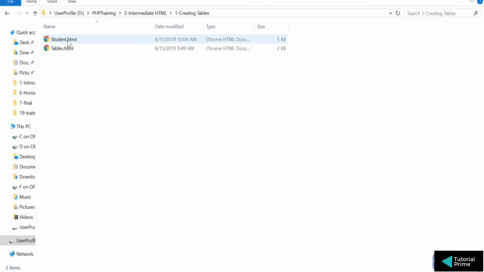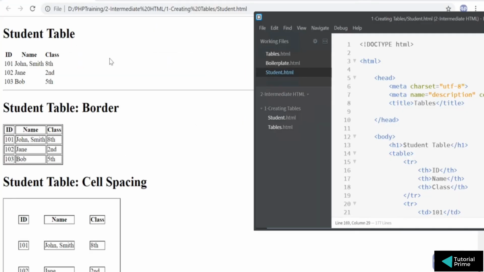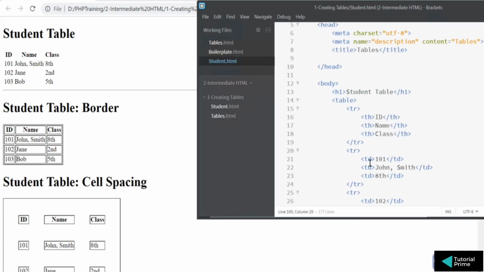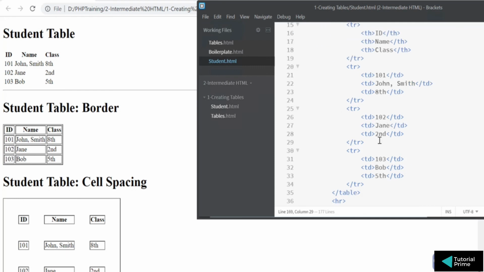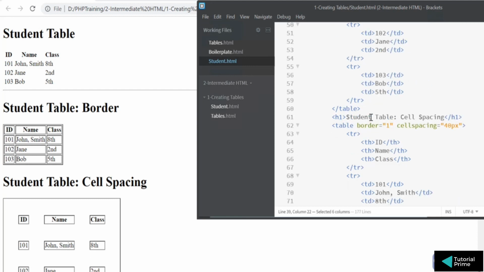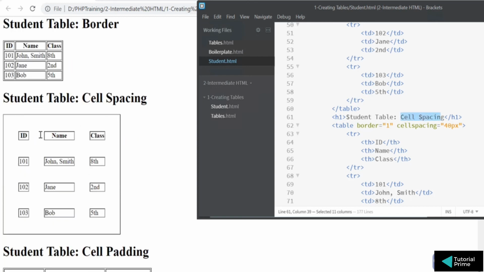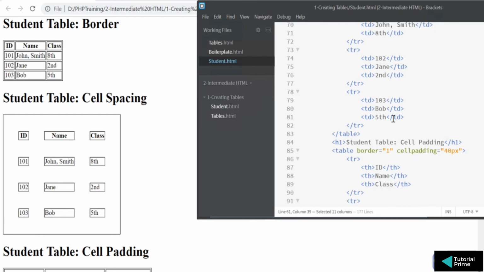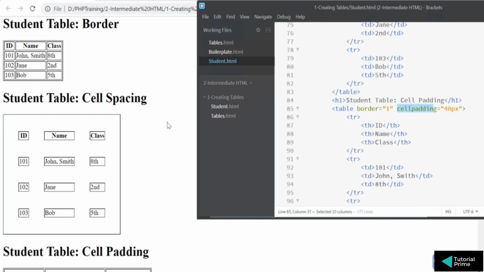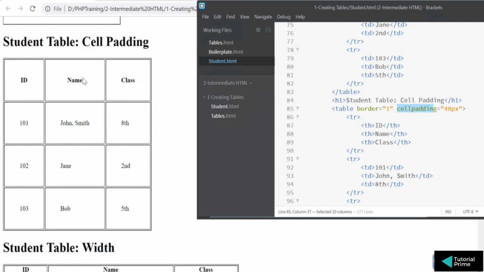Let's open the page and review it once. First thing we did is we created the student table. We had our headings and then we had our columns, 3 columns. Then we added a border to have these nice little lines around our columns. Then we looked at cell spacing. Cell spacing is the spacing between two different cells. Then we looked at cell padding. Cell padding is the space inside the cell.